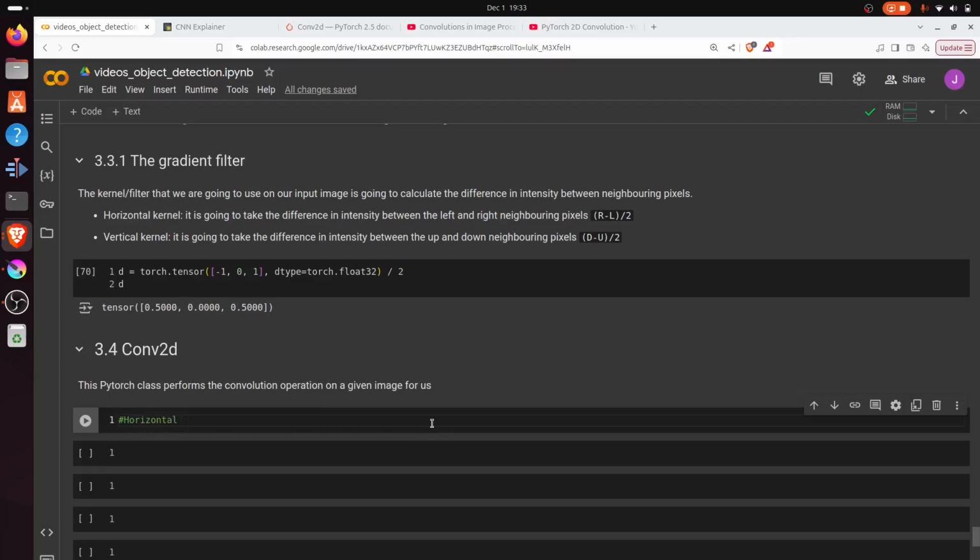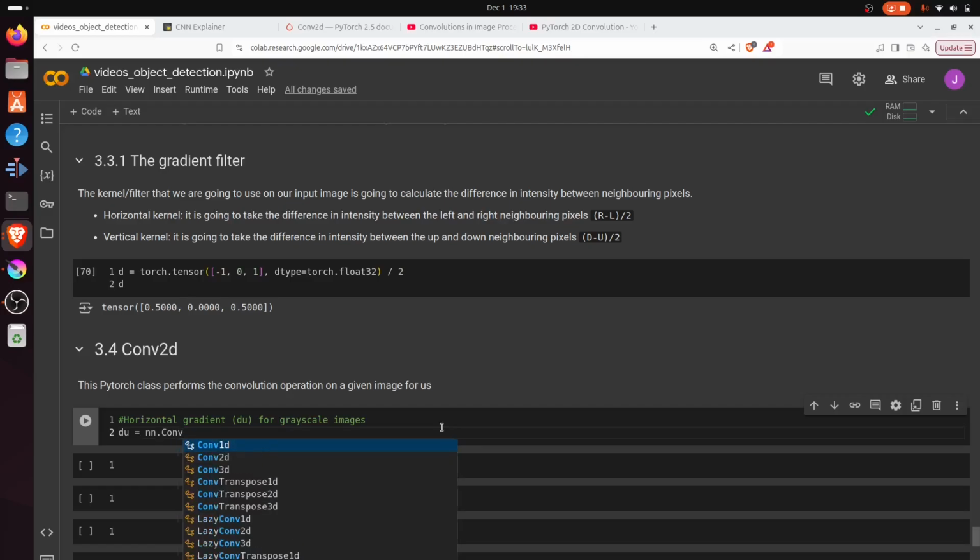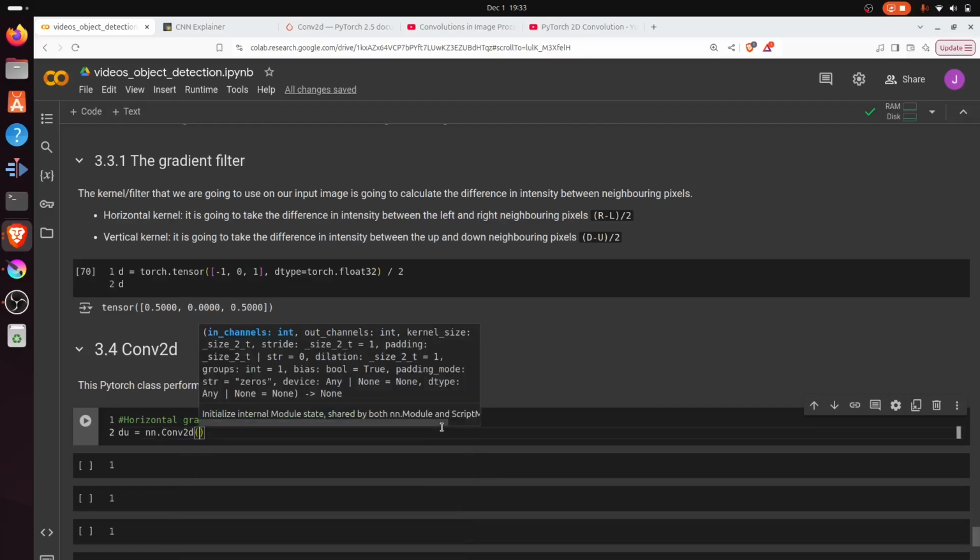So let's start with the horizontal gradient for grayscale images. Okay, and we are going to essentially name this horizontal gradient as du. Great. So how do we define this? Well, we're going to say du is equal to nn.Conv2d, and we just understood how it works.